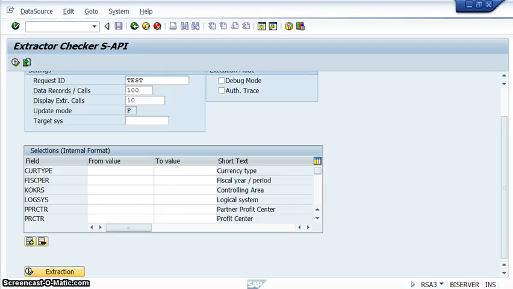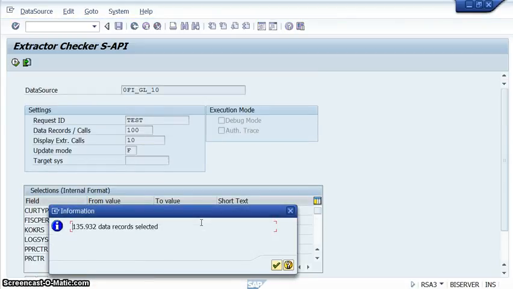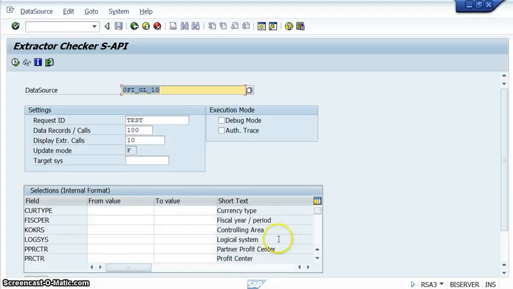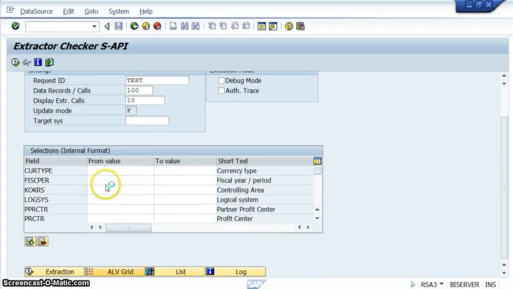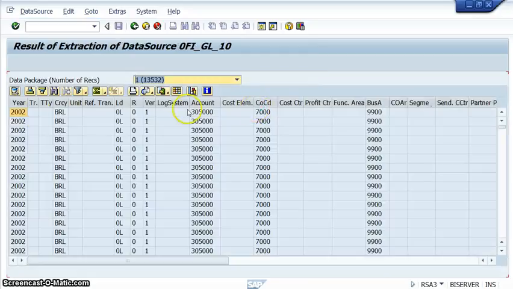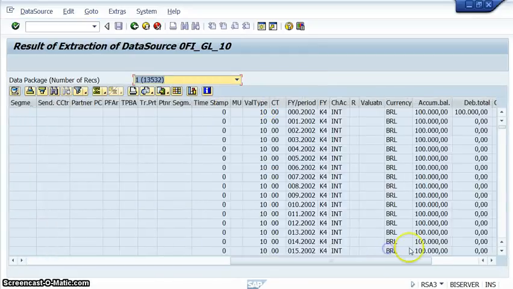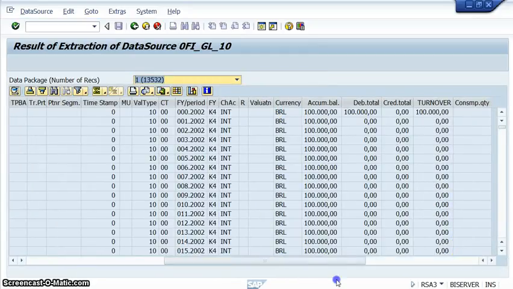We have different APIs in SAP: service API, BAPI, that is business application program interface, and IDOCs also, to retrieve the data from various sources. 135,932 data records are selected. So it is going to fetch your data, and you can see what kind of data you are getting. These are the various fields that you are getting from this data source.